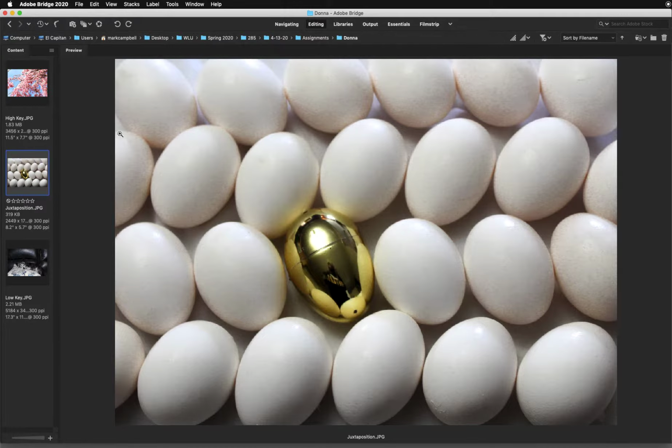For juxtaposition, she said, I created a contrasting effect between the white eggs and the single golden egg, and tried to arrange the eggs in a unique pattern to help create an interesting effect. And you did. This is one of those images that I've talked about before, where simplicity and repetition and pattern, all those things come together to make this a very, very cool image.